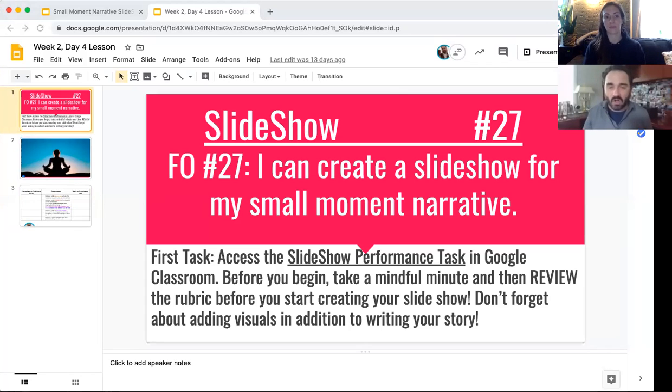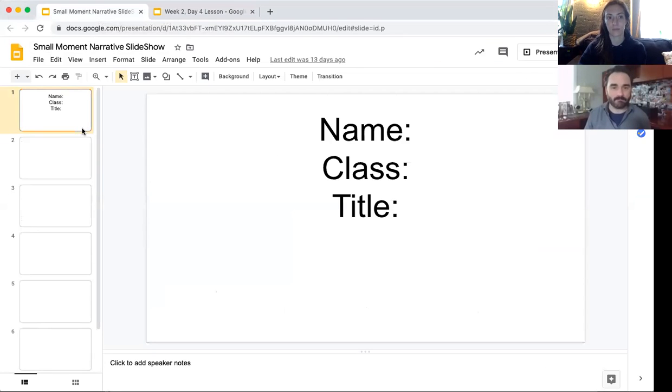So we all have a graphic organizer with 6 sections: beginning, middle, end, and character, conflict, and setting. And we're going to adapt what we have in that graphic organizer into a slideshow presentation. Here is what we have online. You will find this on Google Classroom the same way that you found all of your other assignments.